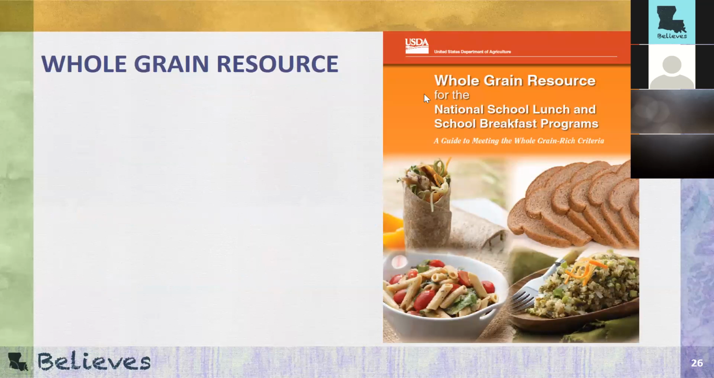I hope you're all familiar with this. I just wanted to make sure that you keep a copy of the whole grain resource that USDA published. It's to be used for the National School Lunch and School Breakfast Program. And this resource can assist you in meeting the whole grain rich criteria. And it can be downloaded from the Child Nutrition Program website.